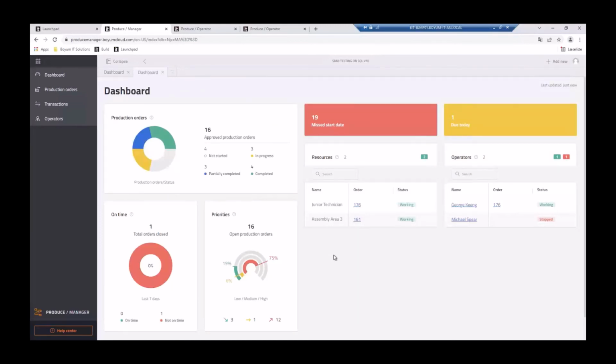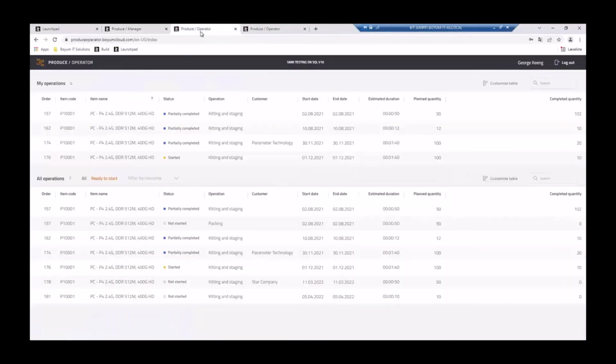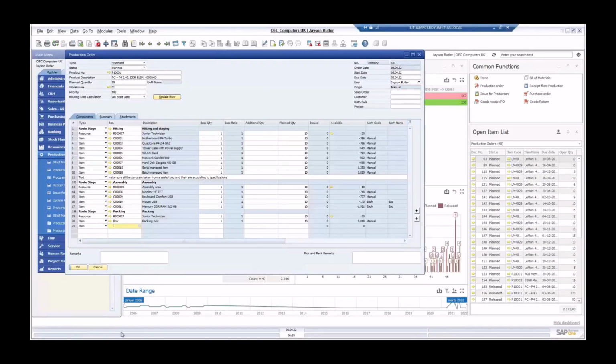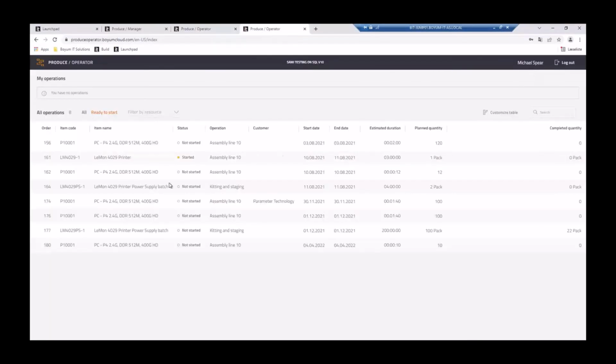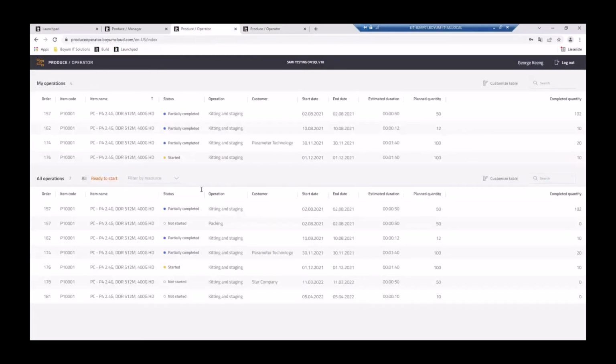As an operator, I have the ability to go in and see which jobs are waiting for me. These are all the released jobs that I have. I get these jobs because this operator, George King, is connected or allowed to work on these resources. You can see here, for example, that George King does not have the assembly resource because he's not allowed to work on the assembly. The operator called Michael Spear is allowed to work on the assembly, and therefore he gets the assembly options.